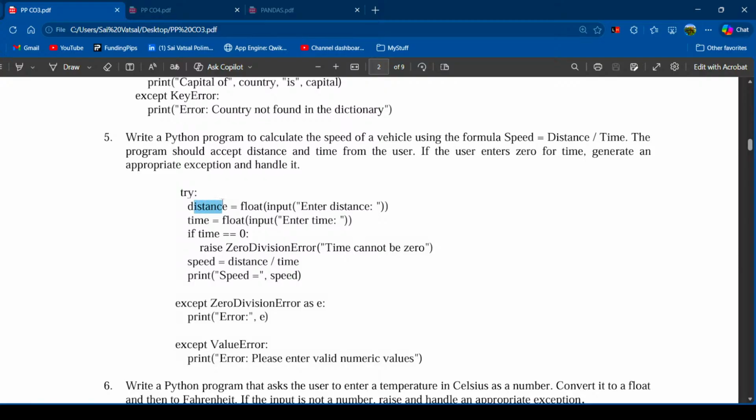So distance equals, maybe it will be in integers, no? So that's why we use the float function. So enter the float input, enter the distance. After that time, 3.45 like that. So we use the float function here also, input, enter time. So if time equals 0, it has to raise a ZeroDivisionError. So time cannot be 0. So speed equals distance by time, and it prints the speed. So here half of the code is completed.